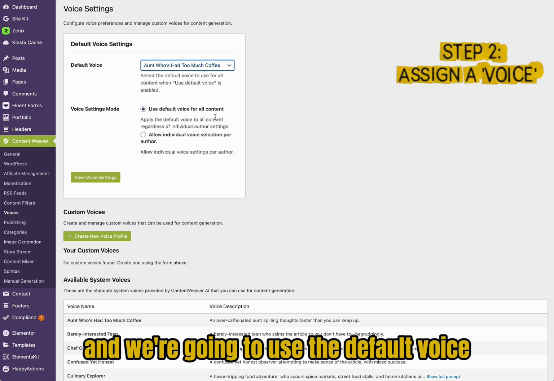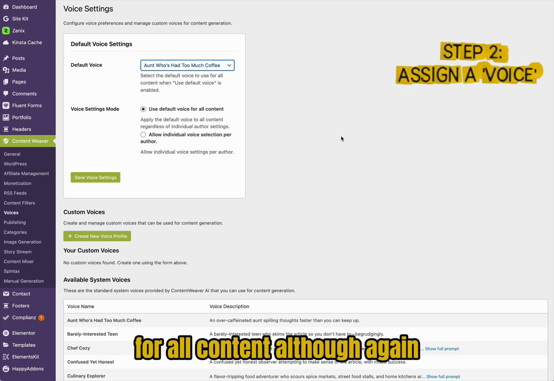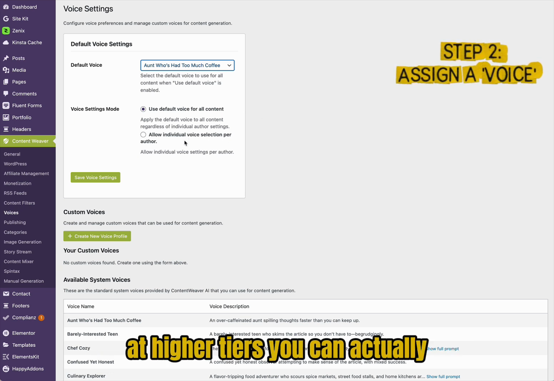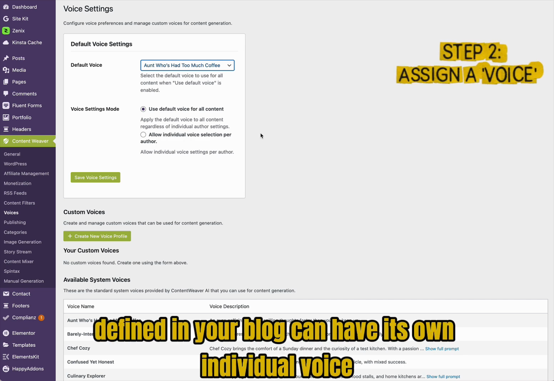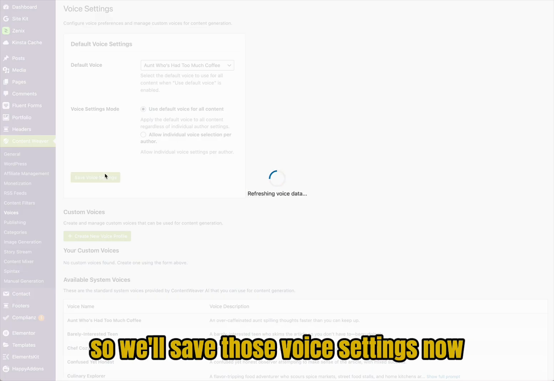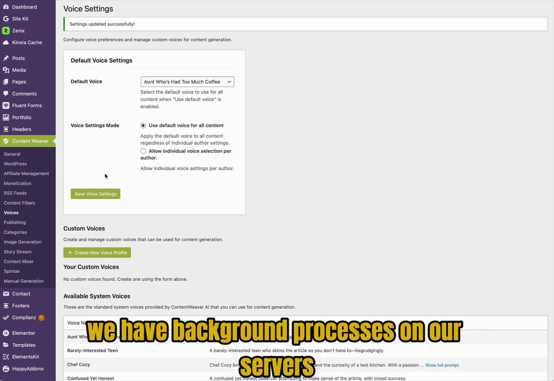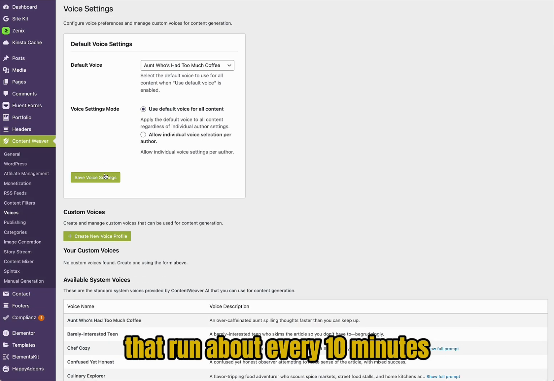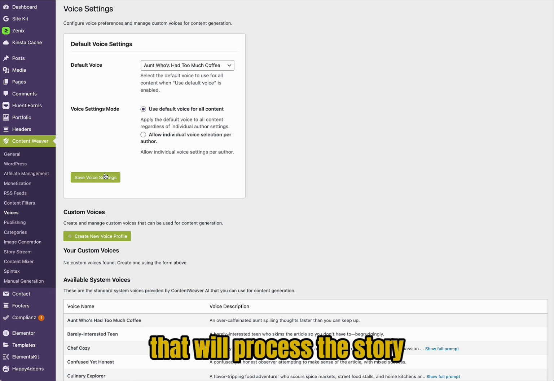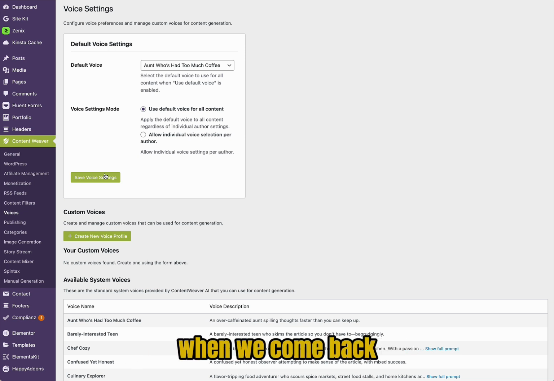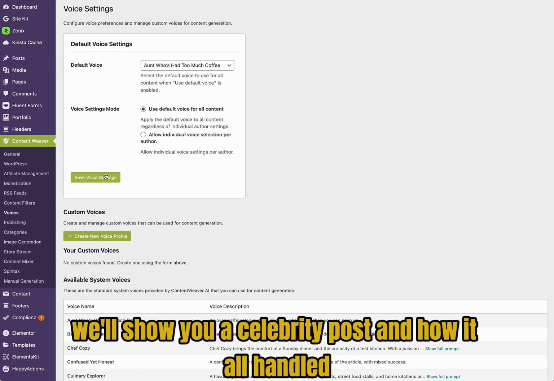And we're going to use the default voice for all content, although again, at higher tiers, each author defined in your blog can have its own individual voice. So we'll save those voice settings. Now we'll let it process in the background. We have background processes on our servers that run about every 10 minutes that will process the story. When we come back, we'll show you a celebrity post and how it all handled.